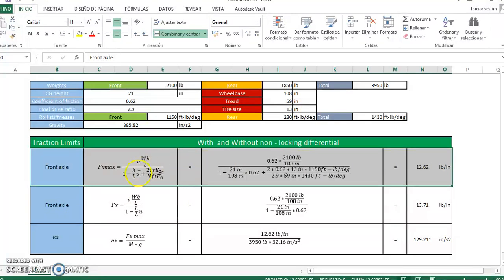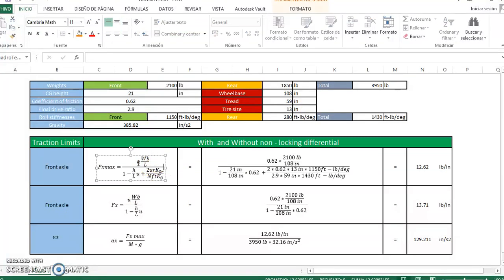First of all, I need to replace the values. So first is the coefficient of friction, for the weight of the front, and then the wheelbase, the division of this for the coefficient of friction, then division of 1 minus h, which is the CG height, in this case 21, divided by 2L, where L is the wheelbase.